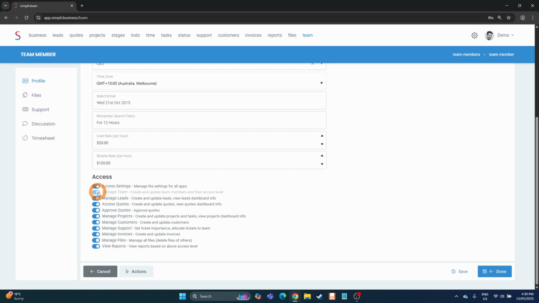The only thing you can't turn off is manage team. And the reason for that is if you turn off manage team for yourself, you won't be able to get into here to turn it back on, and you would lock yourself out. So you can't do that. And then the rest of them you can just turn on and off. The only one which is a little different is if you turn off the access to quotes, you will also obviously lose the ability to approve quotes. But if you turn on access to quotes, you don't necessarily get the ability to approve them.